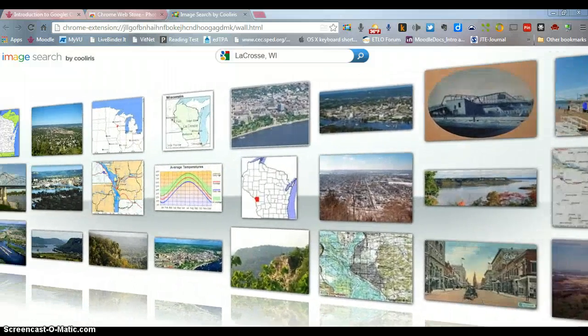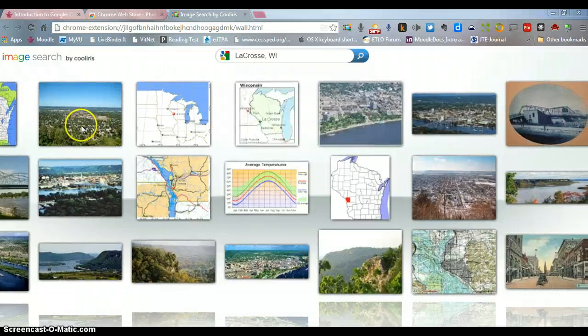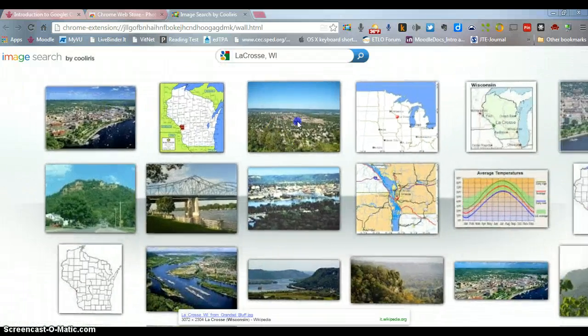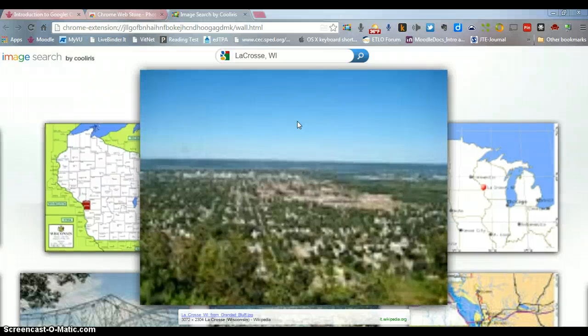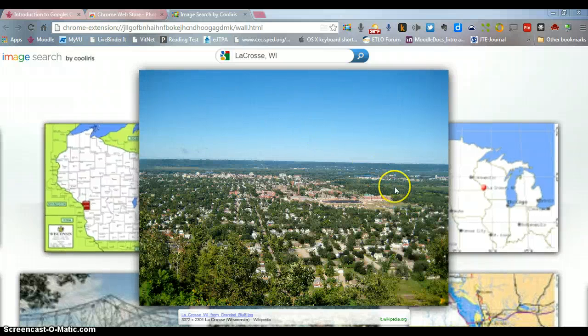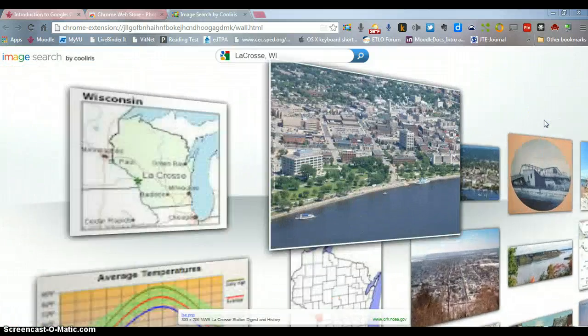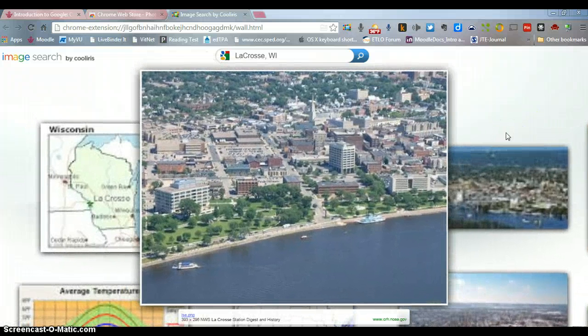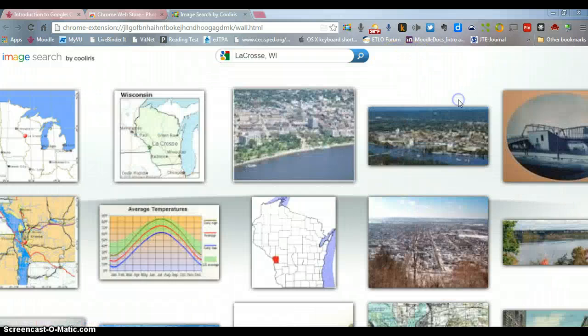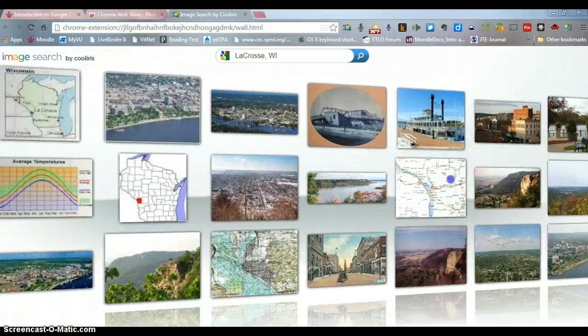So if I were to stop on this image somewhere, it looks a little blurry to me. This is a picture of La Crosse, Wisconsin. This is the University of Wisconsin-La Crosse, and Viterbo University is right about here. I can click off to the side and continue to go through these images. This is the Mississippi River, and you can see one of the chapels here, and Viterbo University is over in this area. Let's just scroll through and find some other images.